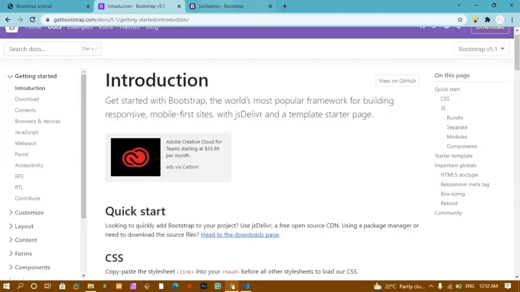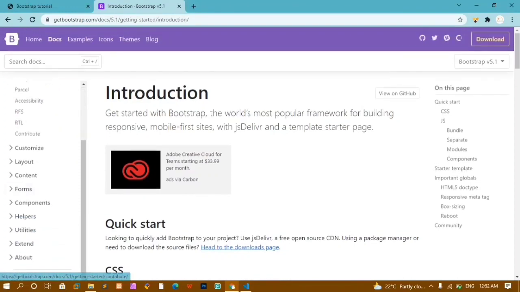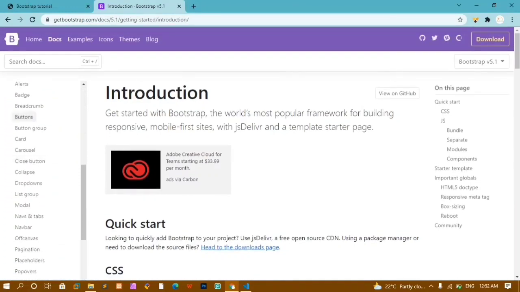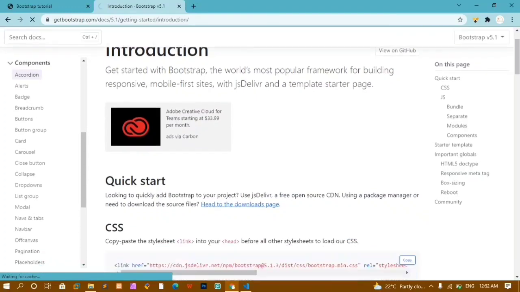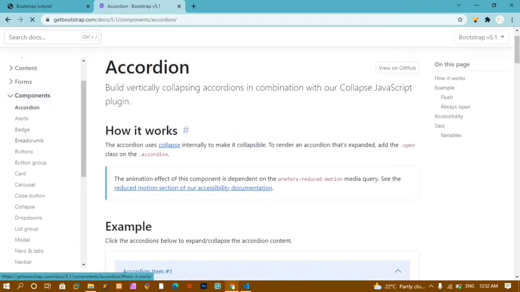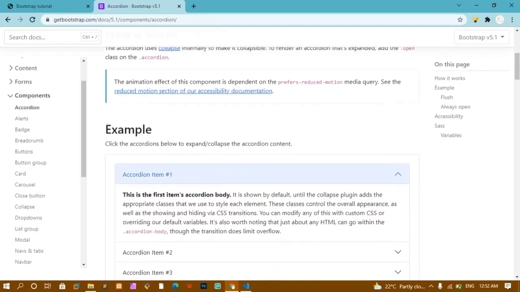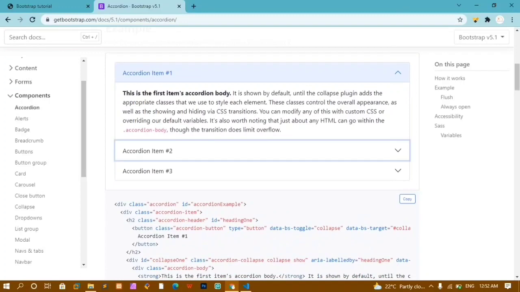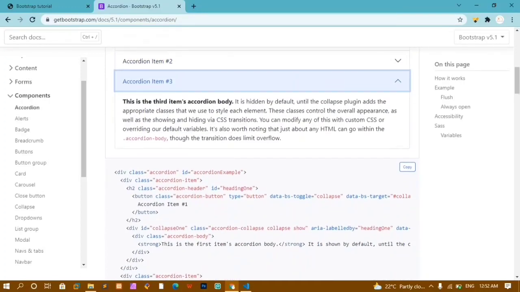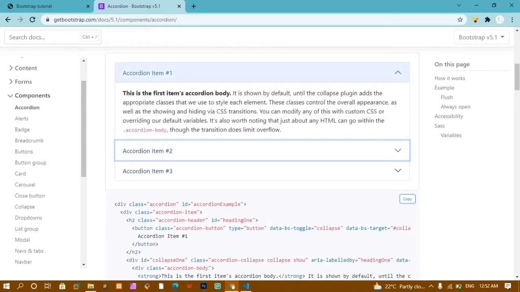Now I'll come to the Bootstrap website, and from here inside this components you can see we are having many things. Accordion is nothing but, I'll just come here. Okay, you can refer to this document. This document is completely free, so you will not have to pay anything to refer to this one. Now Accordion is nothing but like FAQ, frequently asked questions.